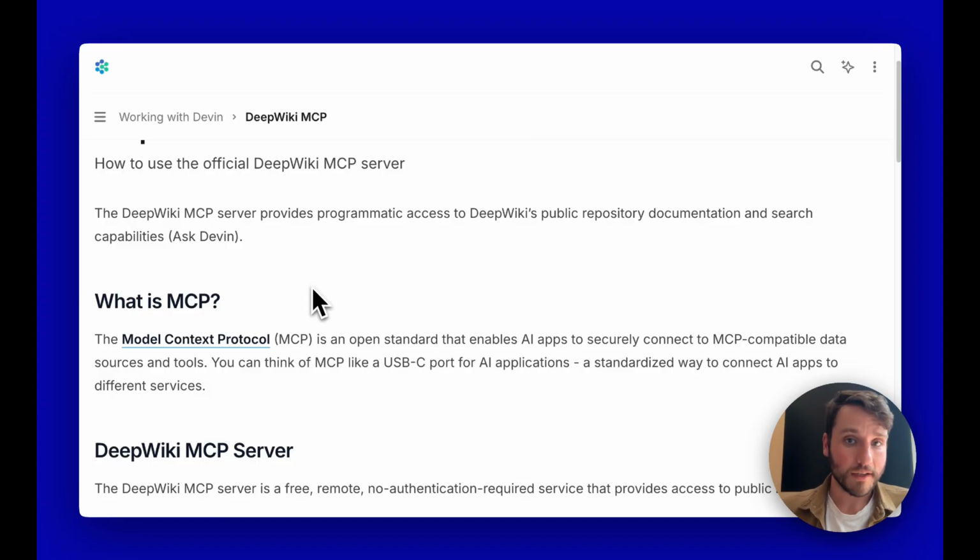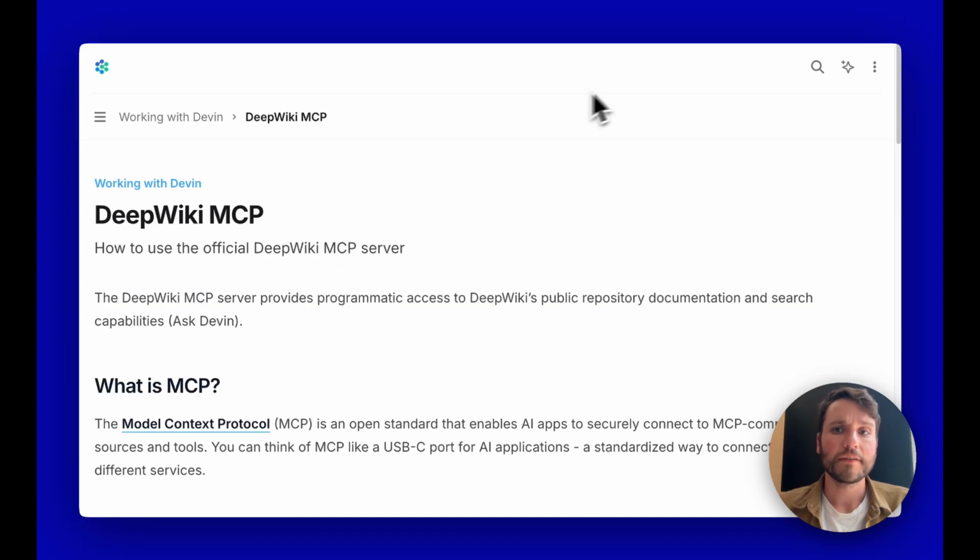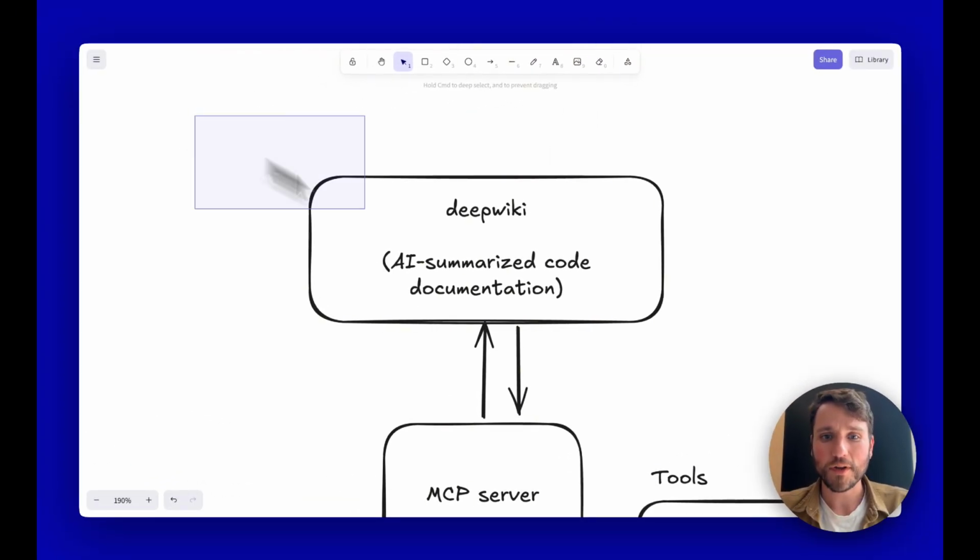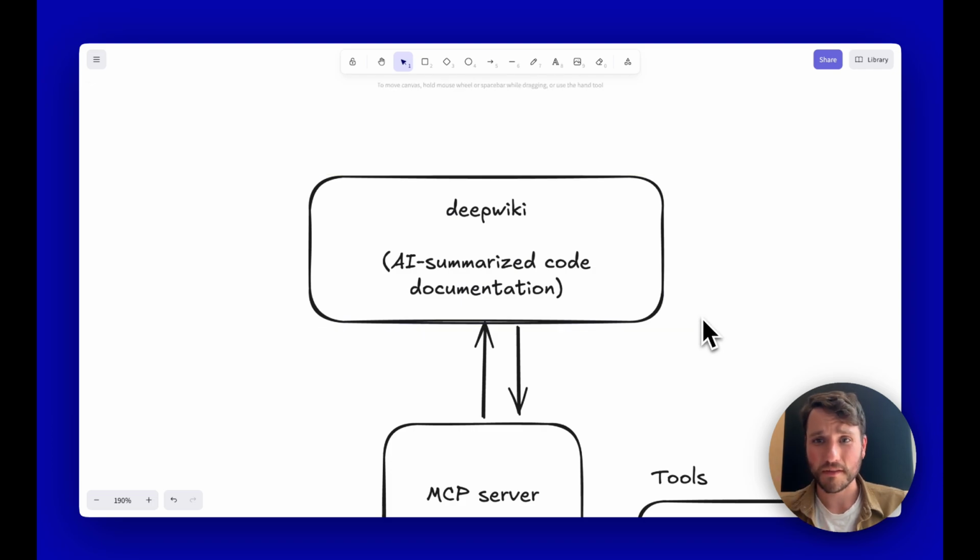DeepWiki provides a publicly accessible MCP server to agents. And what this looks like is that your agent now has access to tools that can help it navigate the DeepWiki page. So let me give you a general conceptual overview of how this works inside of Letta. We have DeepWiki here, which is AI summarized code documentation, right? So this is the thing that we just looked at.